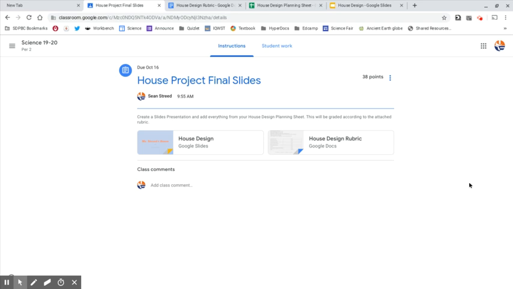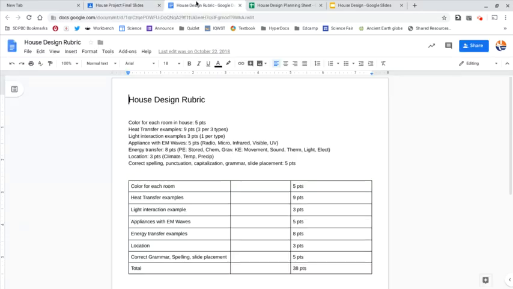Hello, so today we're talking about the house project final slides and what will be graded here at the end of the quarter. So it's 38 points. If you want to look at the rubric and how exactly everything's going to be graded, you can see here. Look down through all these things. Most things people forget: the location right there, the color of the room. That's easy points that people miss.